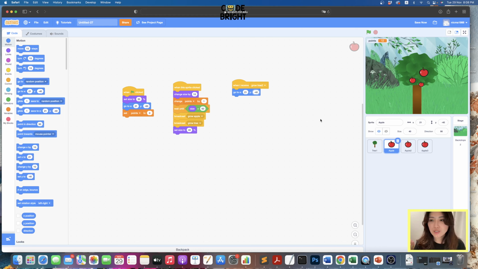Okay, so let's go to the second game, the wearing clothes one. I'm going to create a new one because I already have the three games, so I'm not intending to save this game.